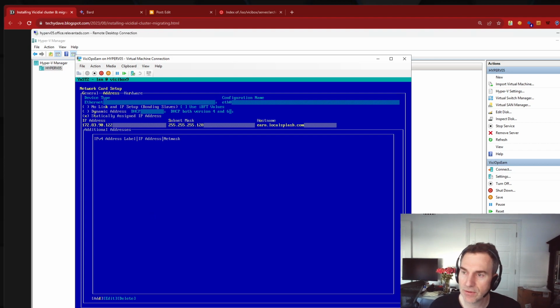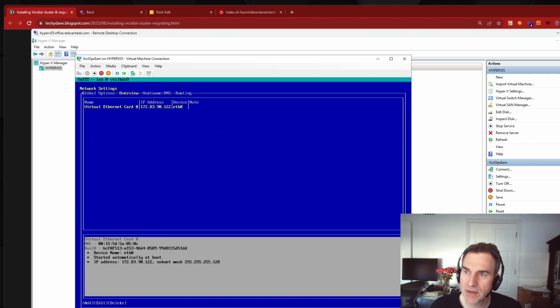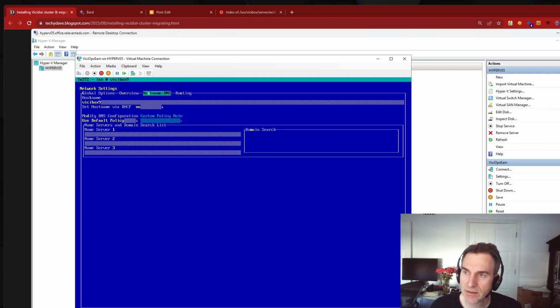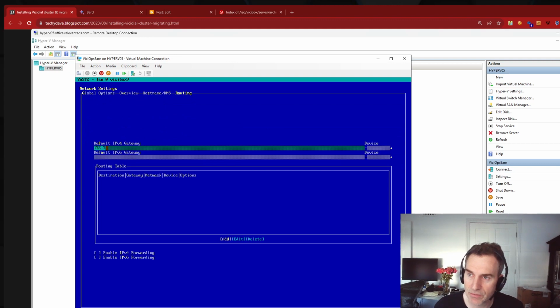Alt-N for next. And then host name, I'm going to Alt-S. And for me, I'm going to continue to put in Vicibox. I name servers local, and then I'm using a global as kind of backup, 8.8, and then Alt-U for routing. Make sure you have a route so you can get to the internet.